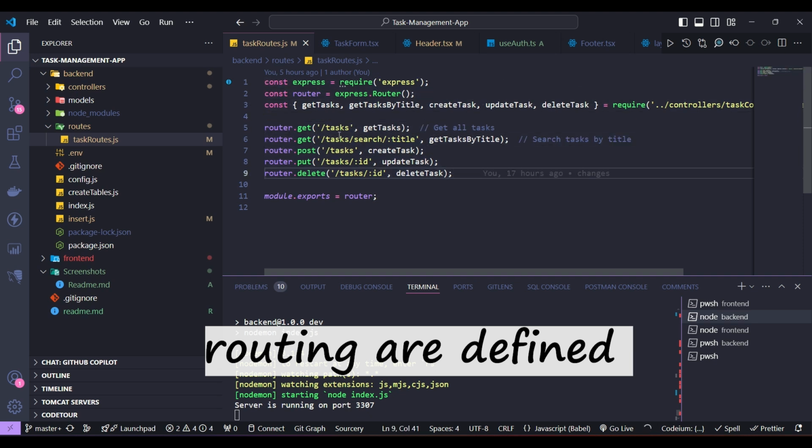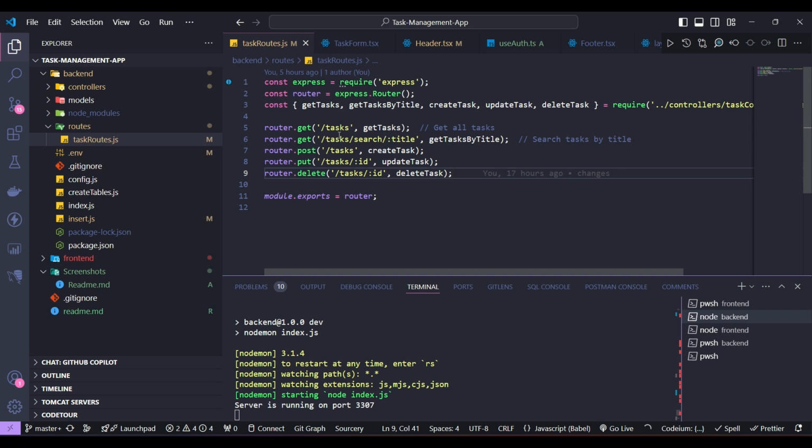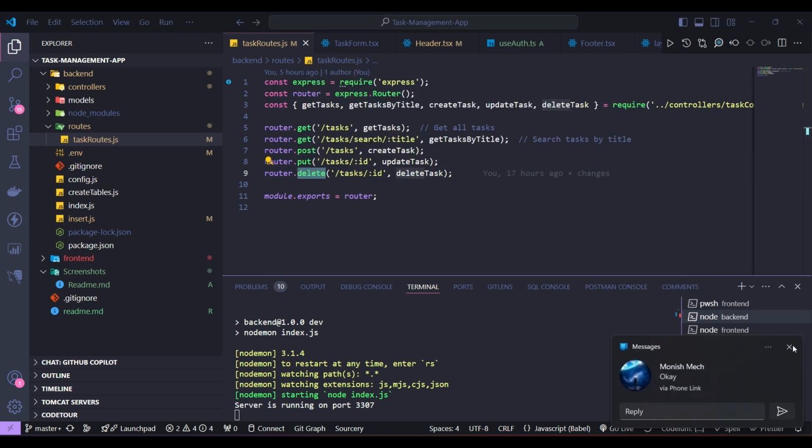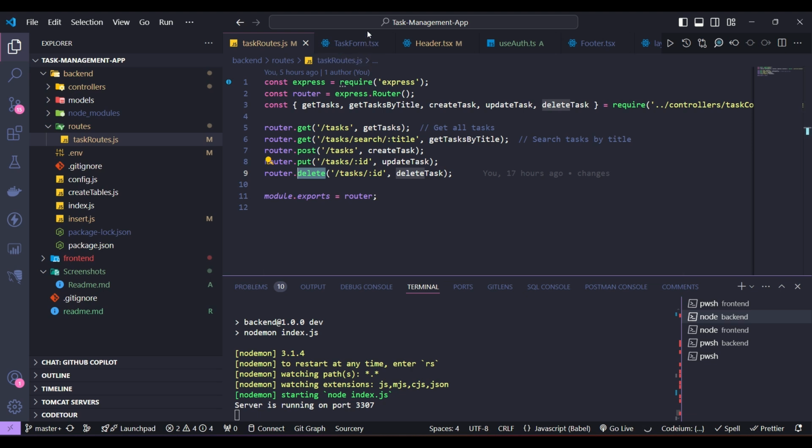In the router, in this taskRouter.js, all the routings are defined. So basically, I have defined the things that are mainly needed for CRUD applications. I have implemented get, post, and put for updating, and the delete function is used for deleting any data in the database.